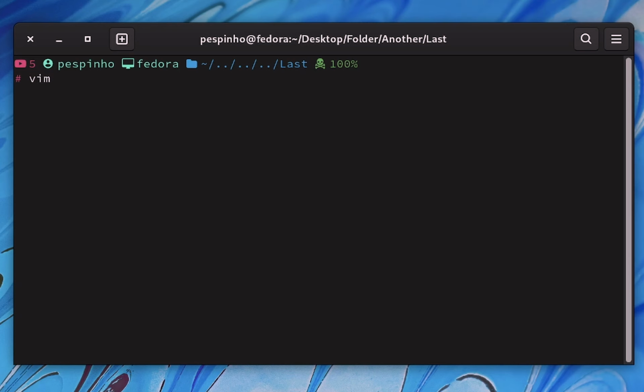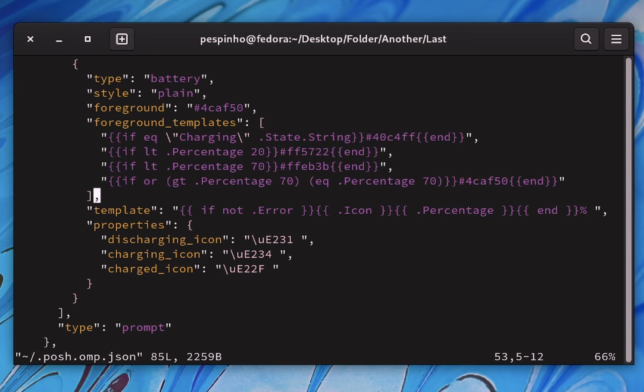So let me go to Bean again, and let me change this. I think this is in the template. So if not error, icon, percentage, and so the icon is shown automatically. So they have icons for charging and discharging icon. And how could I make the template better? Oh, there's a bit of work. I need an if here.